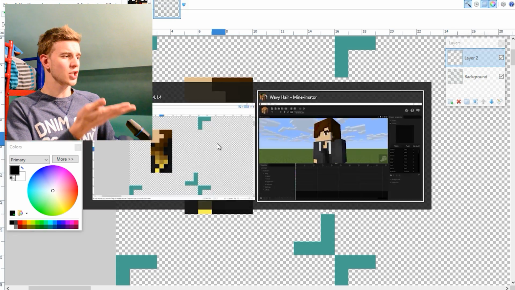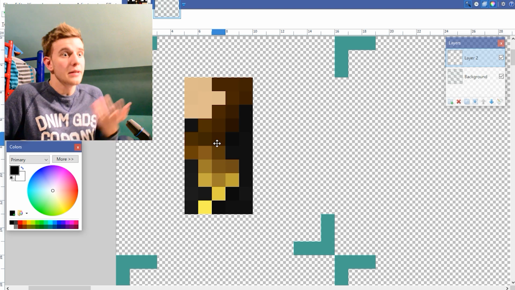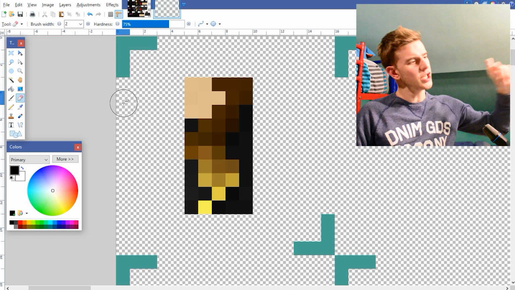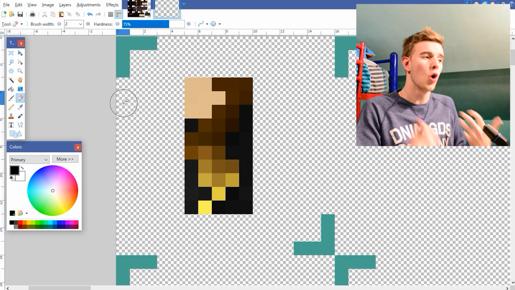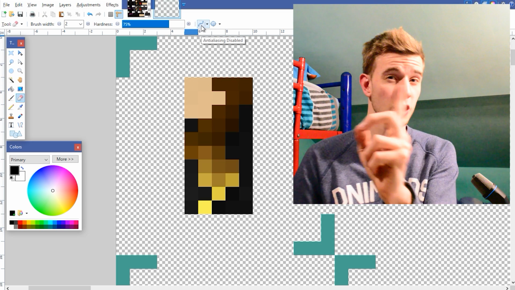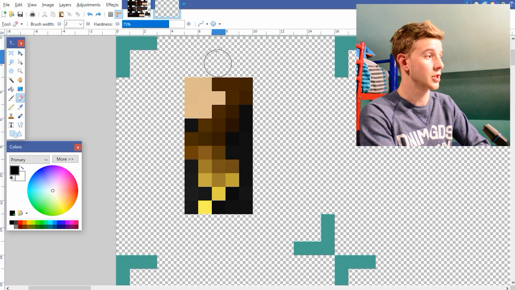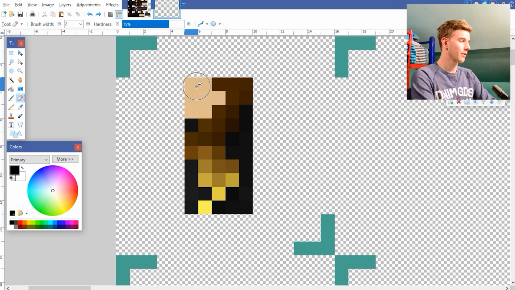Now I mentioned this is one item in mine-imator, so if I actually want to make it wavy, we need multiple of those. I want to put each pixel of the hair to serve as their own individual items, so I can animate them later. Select the eraser tool, turn off anti-aliasing. If you don't do that, you will get semi-transparent pixels and that will ruin everything. So click this icon, very important. Now delete everything which isn't hair.